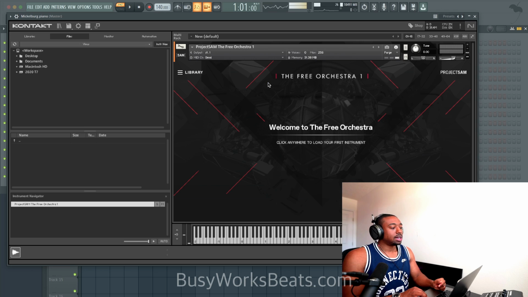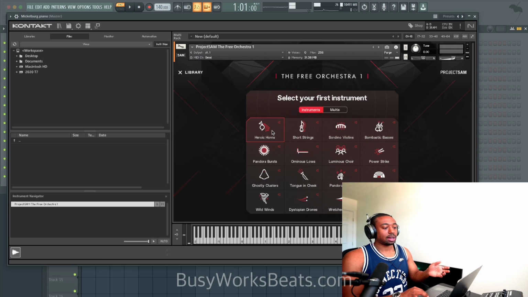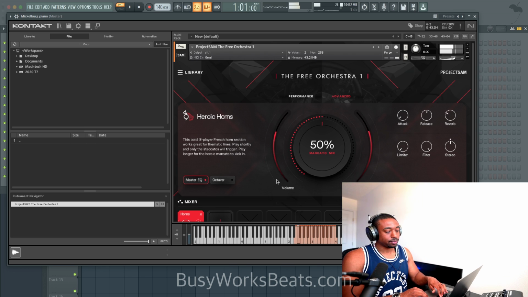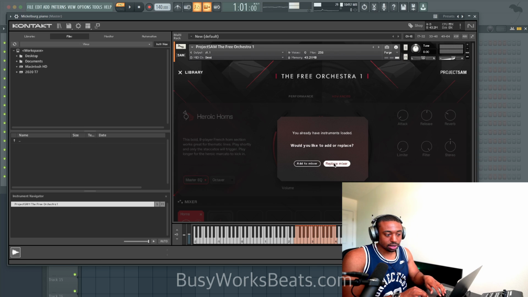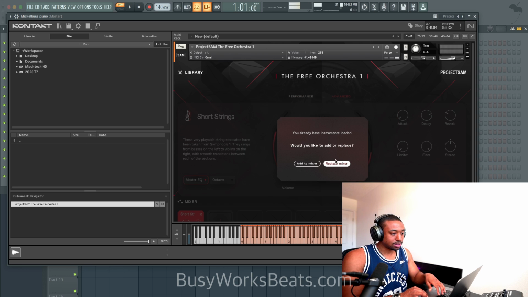This next library here is called the Free Orchestra by Project Sam. So this is how to get that Metro Boomin cinematic sound. Okay, so I showed many videos on how to use this stuff. You can even get the drill sound here, different strings, and they have violins and all types of stuff.